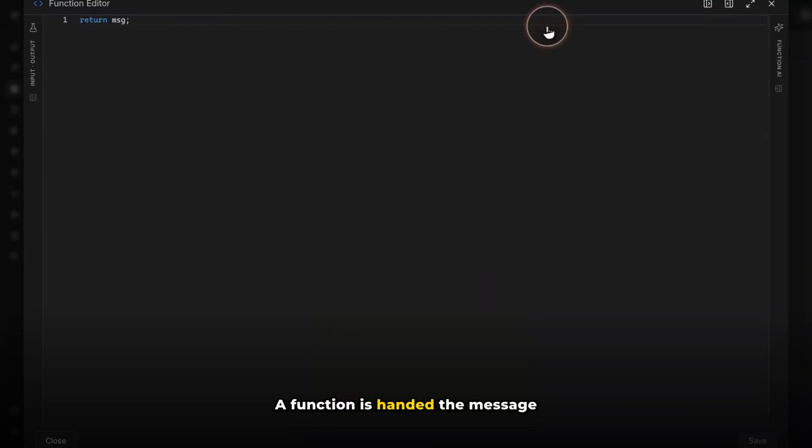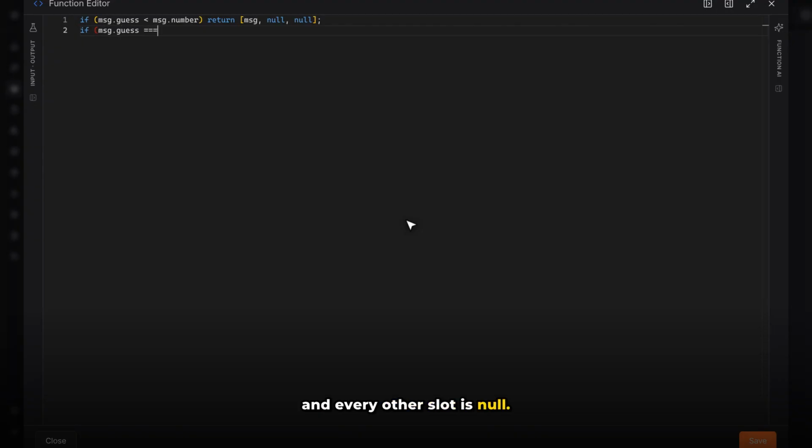A function is handed the message and has to hand it back. That much we know already. But this node does not have one output port. It has 3, and one returned message would not say which of them to leave by. So a function with several outputs returns an array instead, with exactly as many elements as the node has ports. The message goes in the slot for the port you want, and every other slot is null.